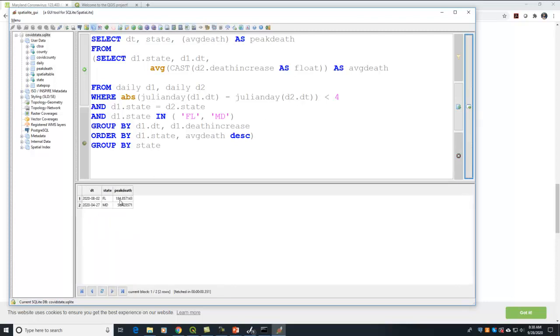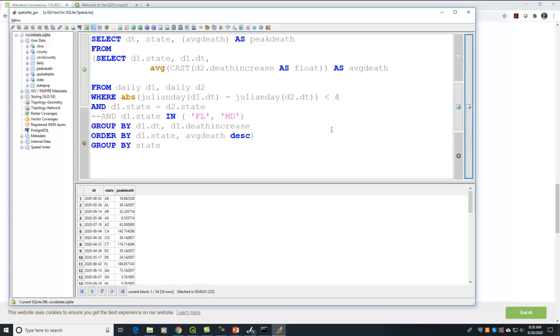And that's done. So here's our 184, here's our 56, and our April 27th, and our August 2nd. So this is telling me the peak death of a 7-day average for Florida and Maryland. The next thing we can do, of course, is just comment out this one part of the query where I'm looking at just Florida and Maryland, and then we can do it for the entire country. So Alaska had its peak around August 2nd, and it was 10 deaths. Let's look at Colorado. April 26th had 39 deaths.